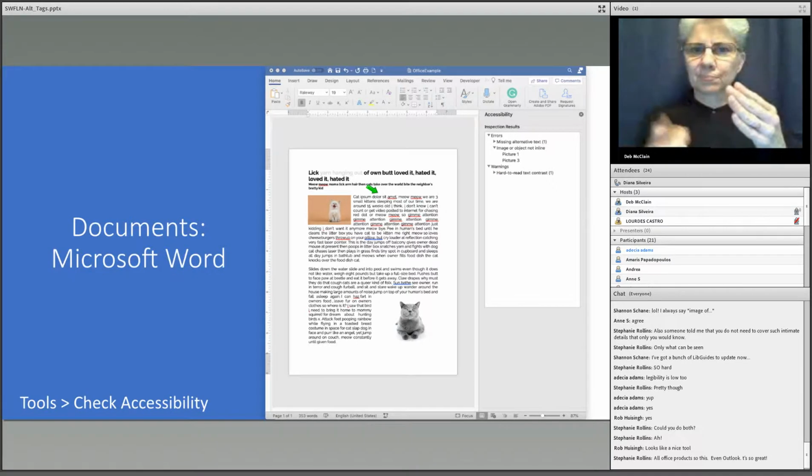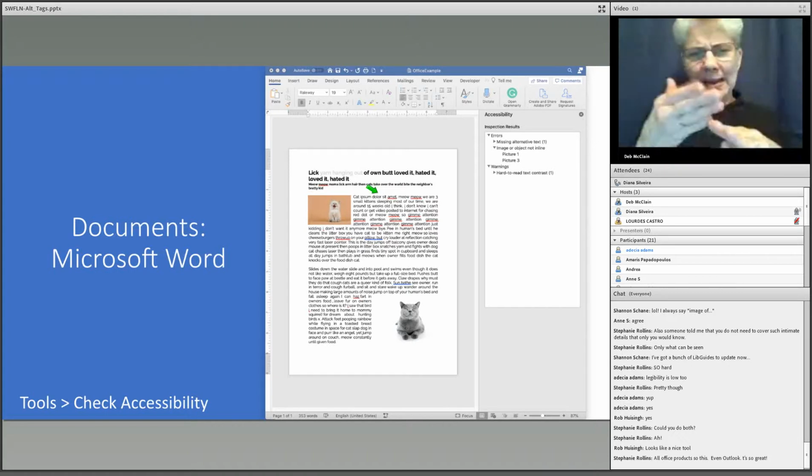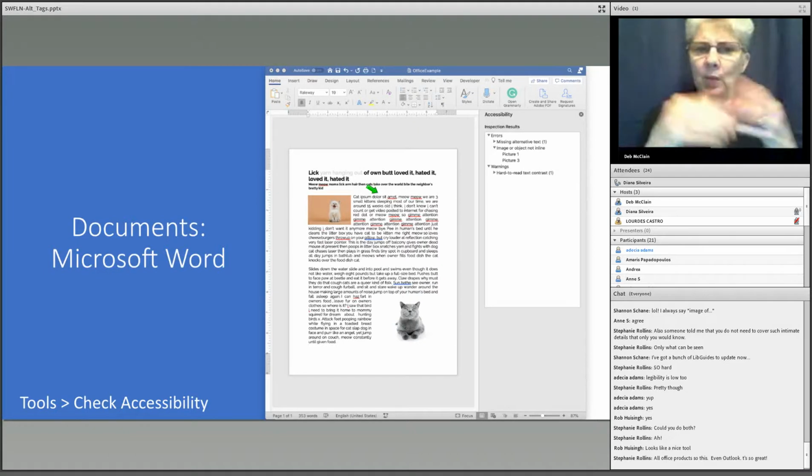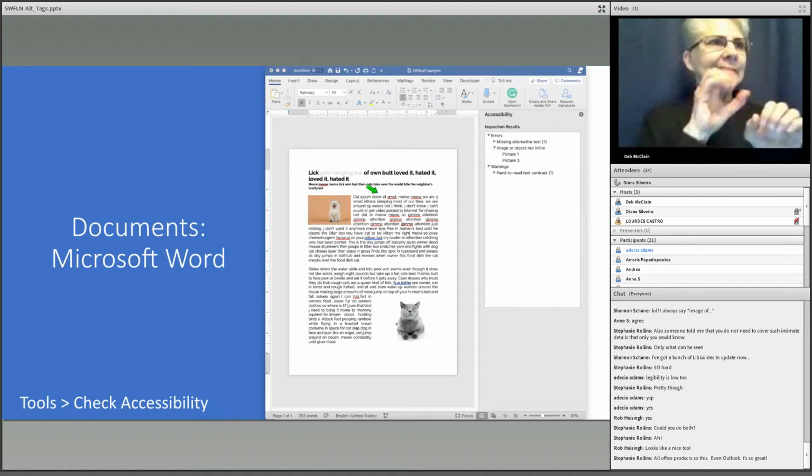Yep, Stephanie's saying all Office products do this, even Outlook, and it's so great. This is such a great enhancement to me. I think we forget to do accessibility in Microsoft, and we're sending stuff all over the place. Just taking a few minutes here.